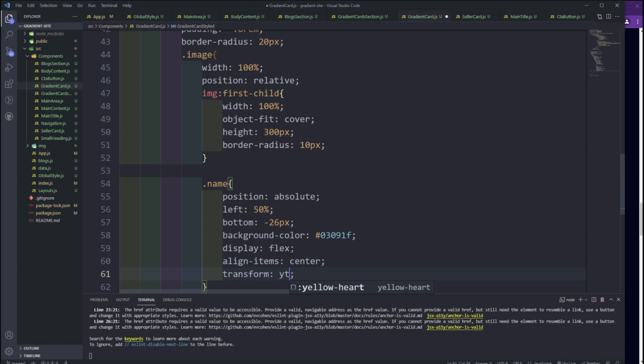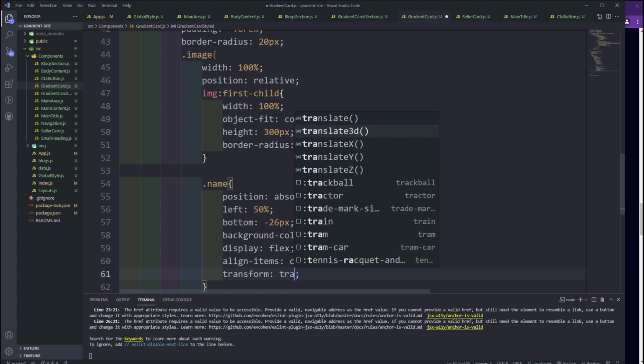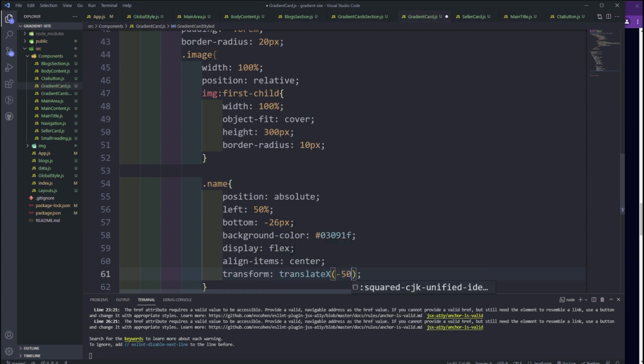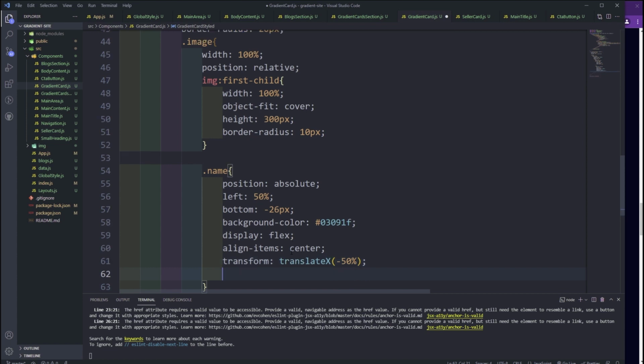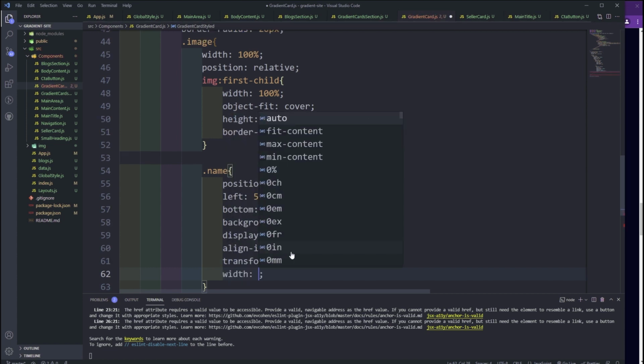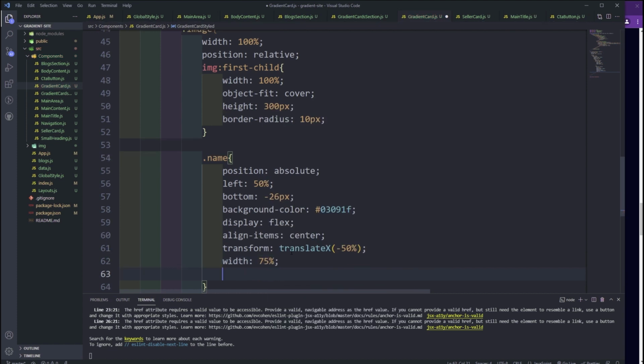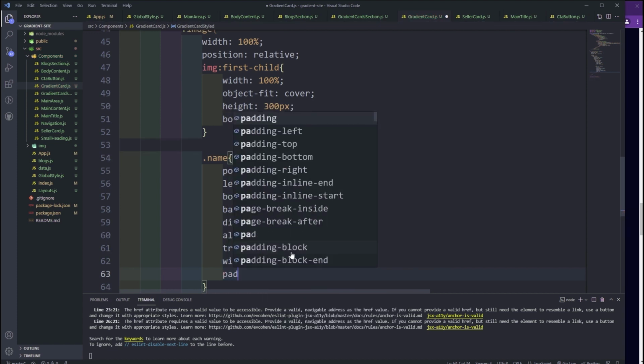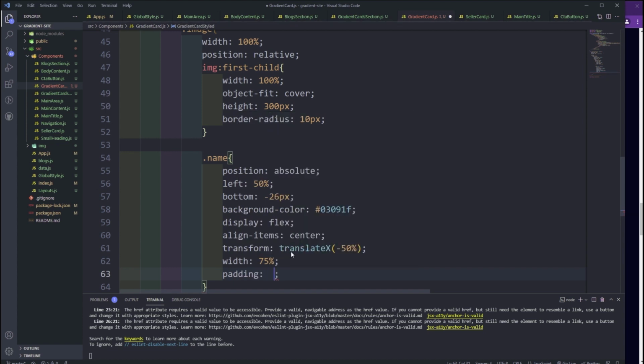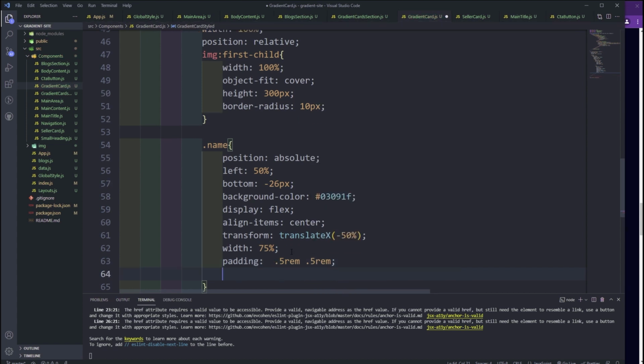Transform, translate, so to center this on the horizontal, it's going to be minus 50% on the x-axis, and then the width is going to be 75%, and then let's give it a padding. So for the padding, top and bottom is going to be 0.5 rem, and then left and right is going to be 0.5 rem as well. Okay, so you can just do 0.5 rem like this. So it's all the same thing.